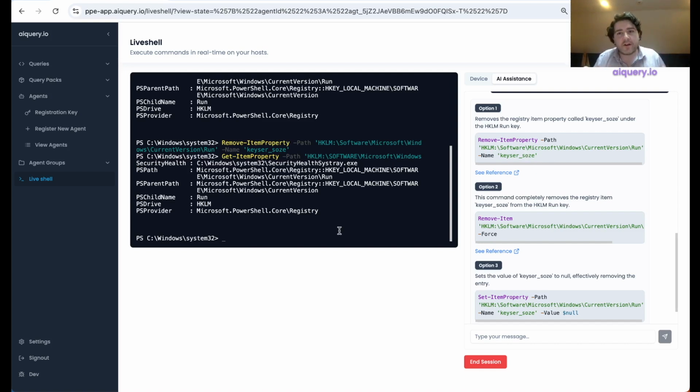So super minor, but super useful, just from a day-to-day operation standpoint. I don't know about you all, but I usually have Google up anyway, just checking out commands in case I forget them.